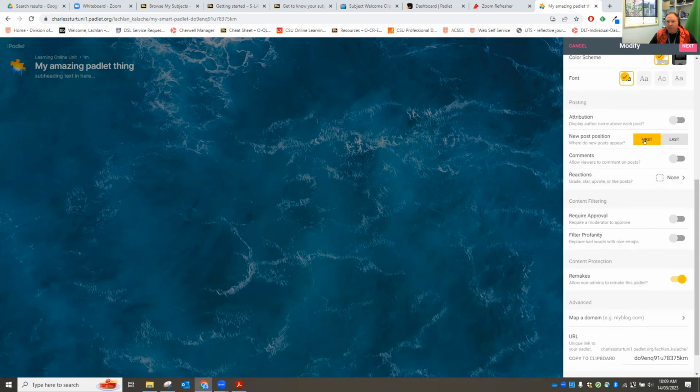By default, new posts are at the top and top left if you're using this wall format. Do you want people to be able to comment on your wall? Depends on your purpose for the wall, but if it's intended to be an interactive wall, then you'll need to turn those on. How do you want people to be able to respond to the Padlet? You'll need to configure reactions.